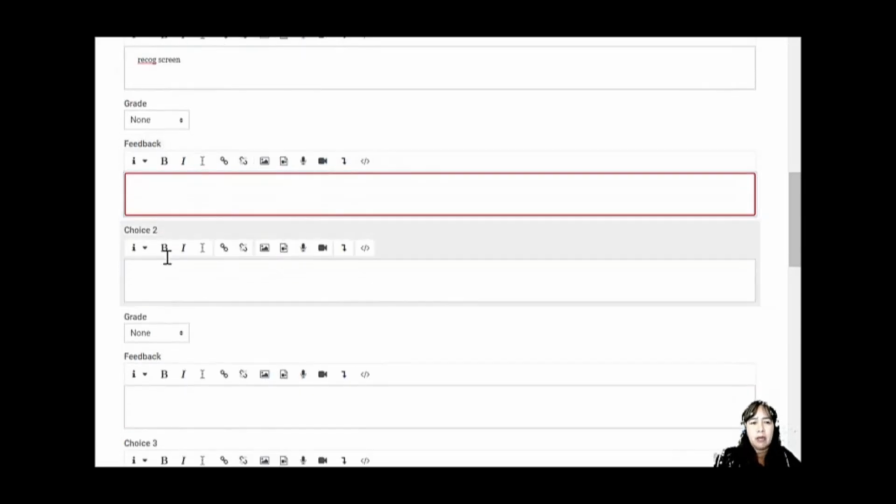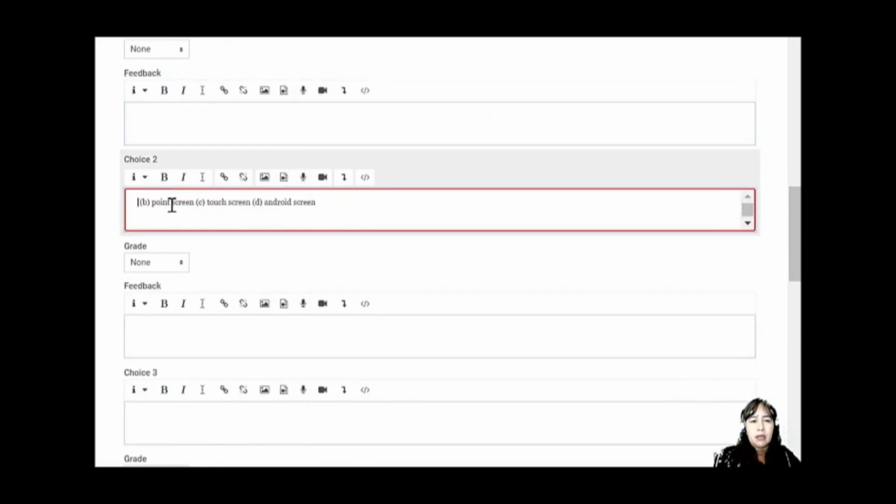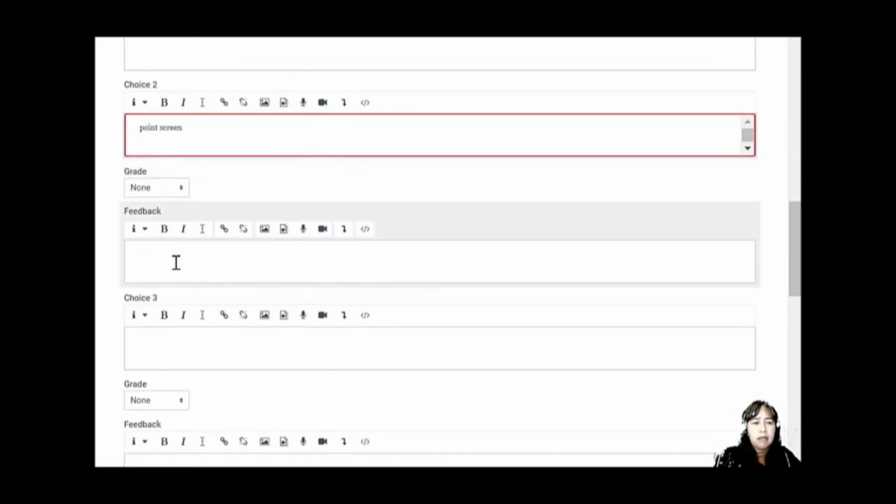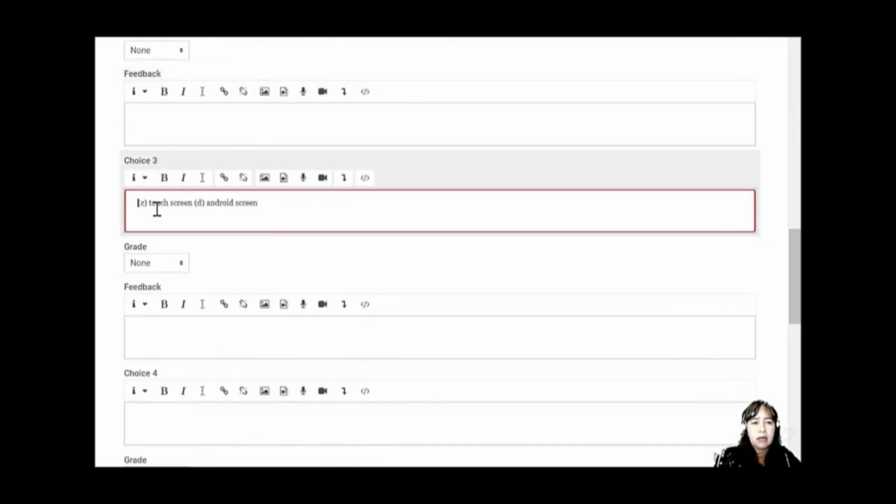But normally we don't put any feedback here. It's really up to you. For the second choice, this one is again going to be another option, point screen. And if that is still not the correct answer, you're going to leave the grade as none. No need for the feedback.